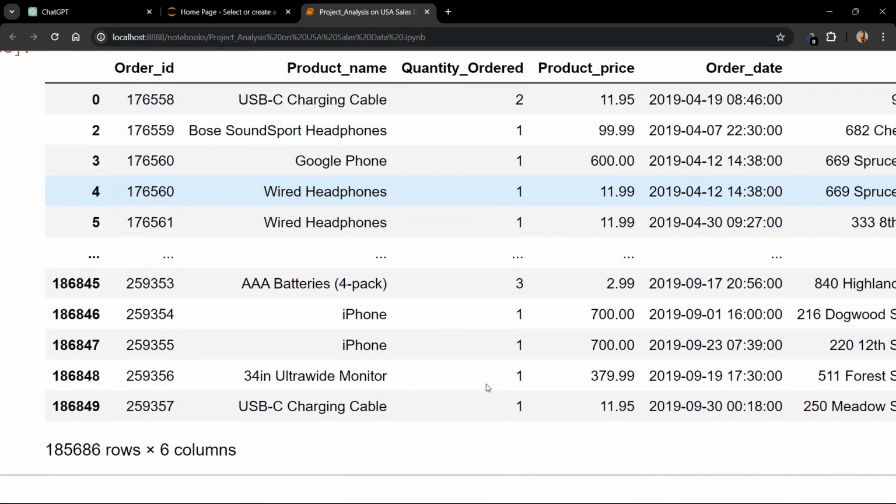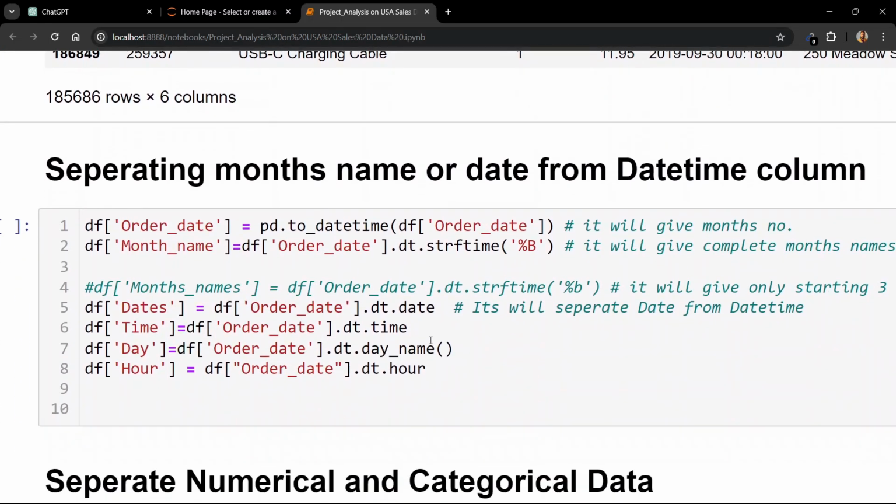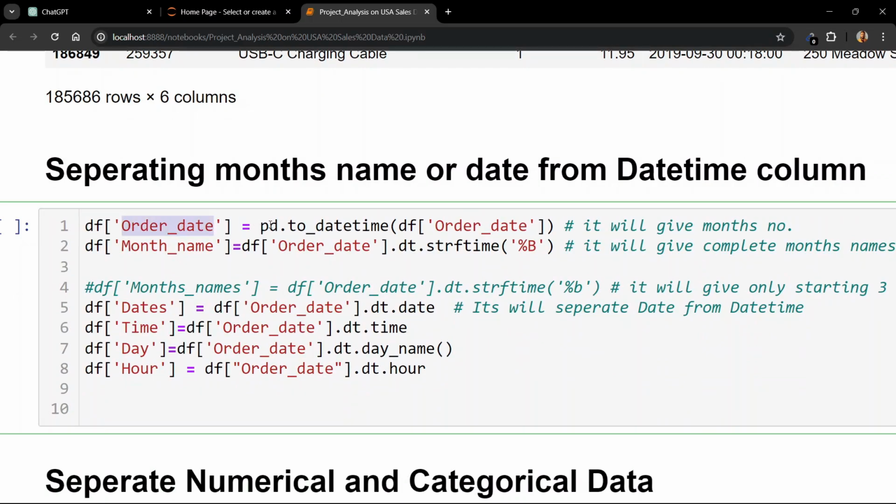Okay, so how am I separating the month? I'm doing df order date, then pd dot to_datetime, and then df order date. So it will give the month. Again I'm doing df month name, then order date dot dt dot strftime with %B. It will give the complete month name. Let me show you how it will give.